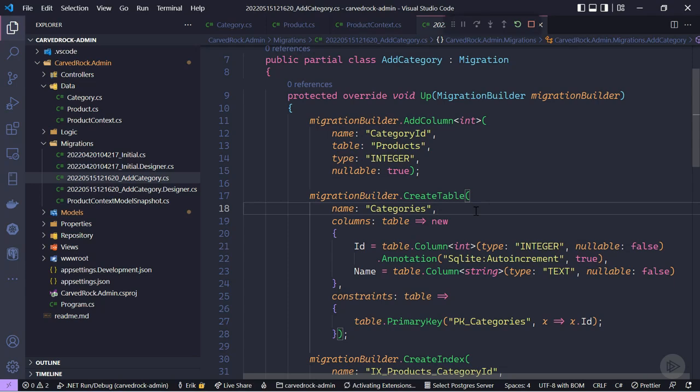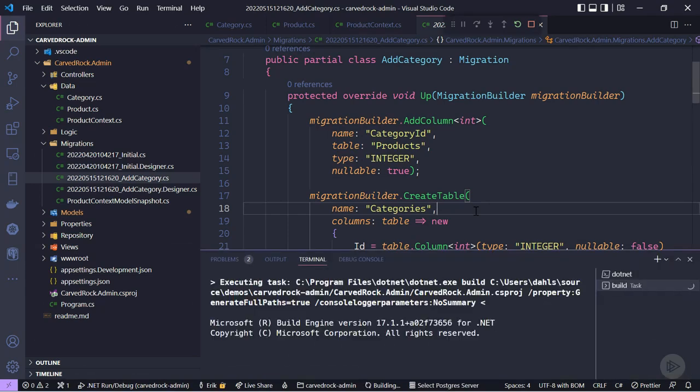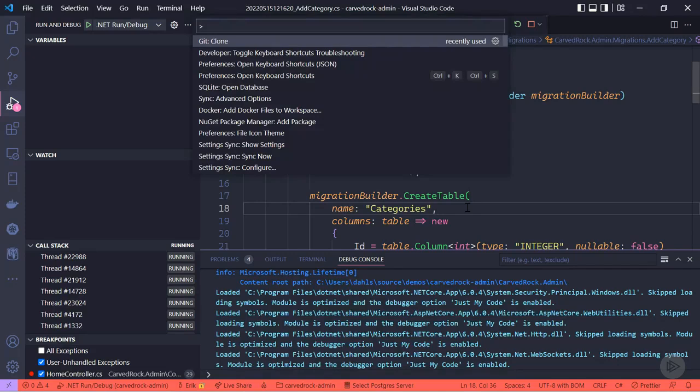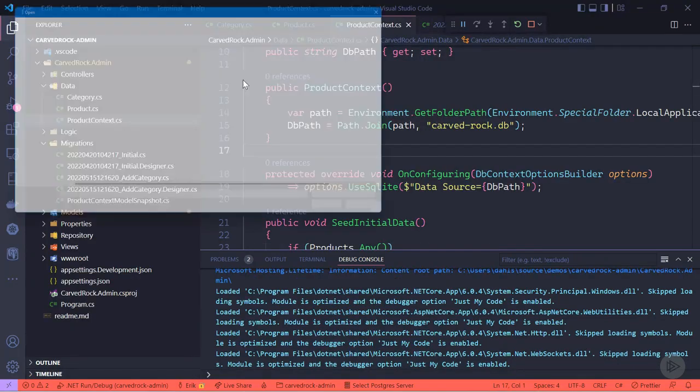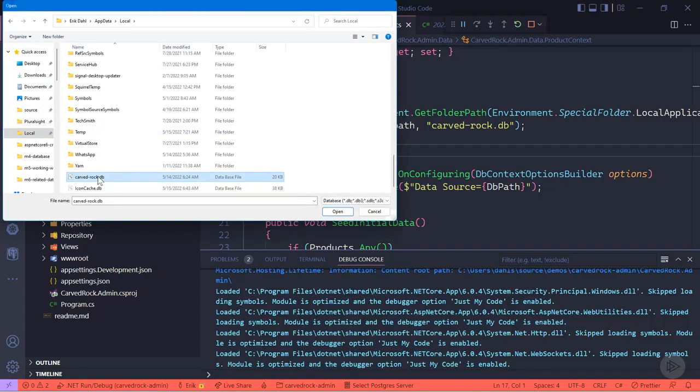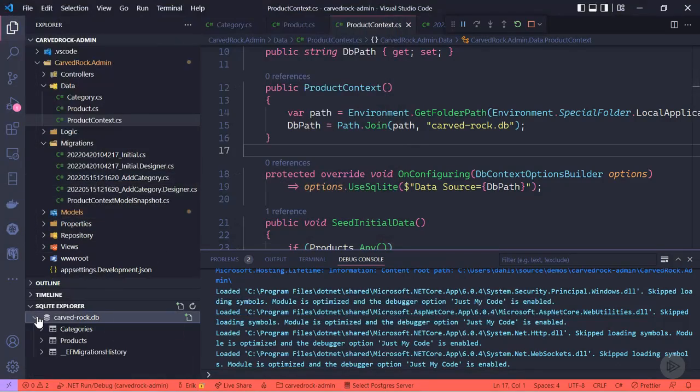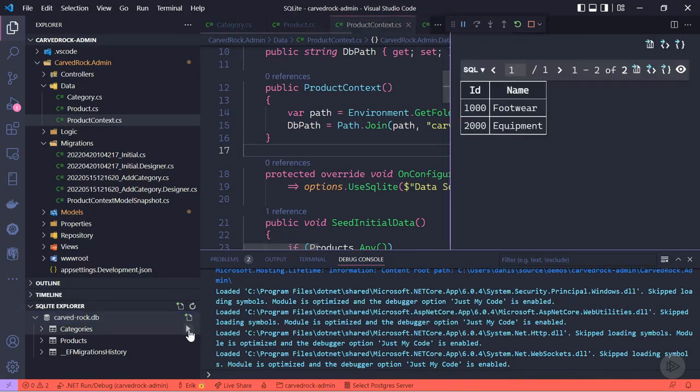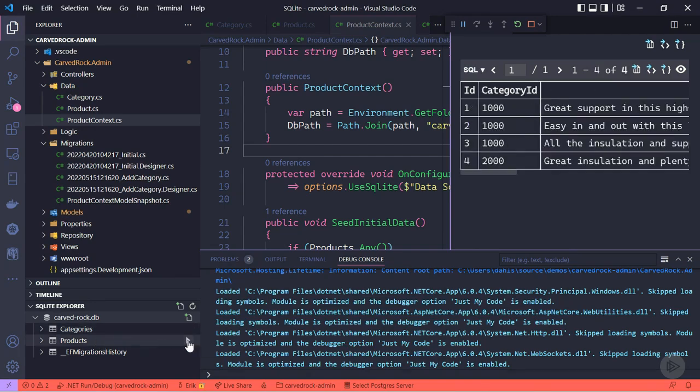But now let's run the app and make sure that the database has the data we want. Okay, the app's running and we just need to check the SQLite Explorer. Open our carved rock DB file, and already it's a good sign. The categories table is showing up in the list. And if we click the little play icon, it shows the 2 categories. Awesome. Clicking play on the products table shows us the category ID column in that table. The first 3 are 1000 for footwear, and the last one is 2000 for equipment. Nice. Let's continue with our updates.